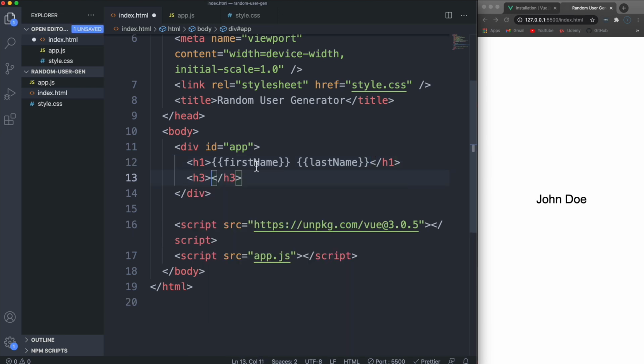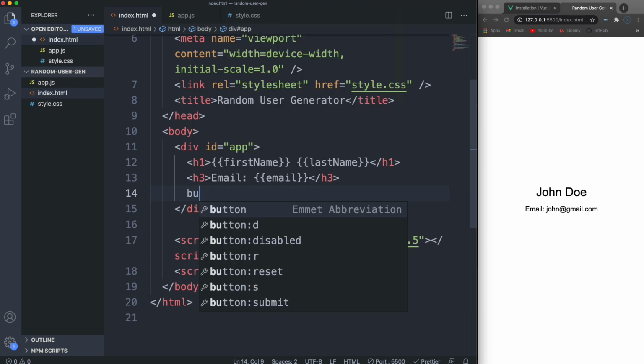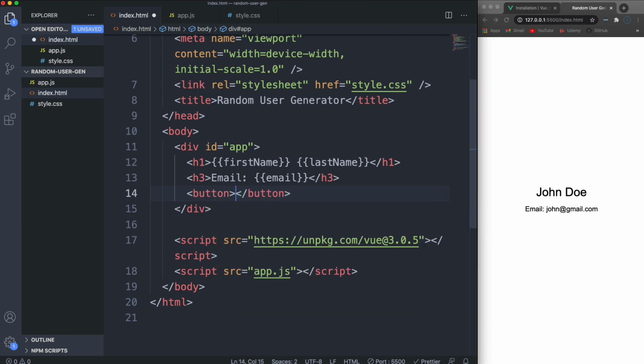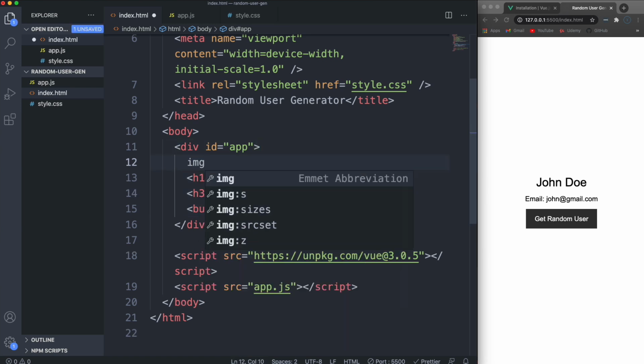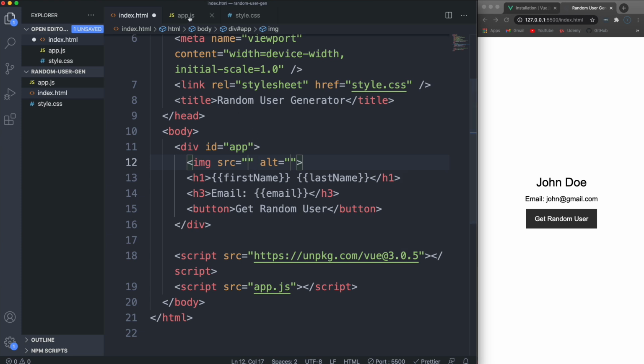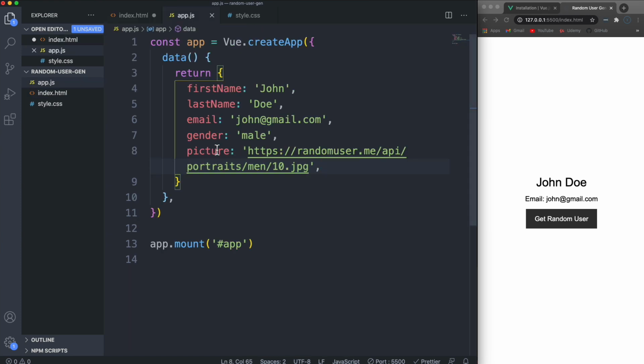Under that, let's put in an h3. We'll say email colon, and then we'll put in the email. And then we're going to have a button. And for the button, I'm going to say get random user. And we're not going to deal with the button just yet. I want to show you if we want to put the image in, right? So we have this picture value, which is this URL, which is an image of some guy.